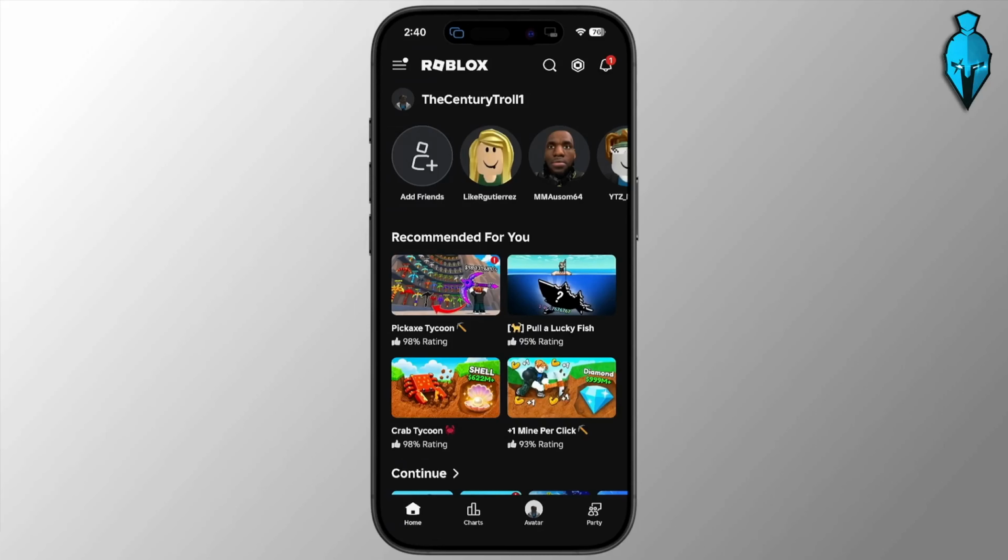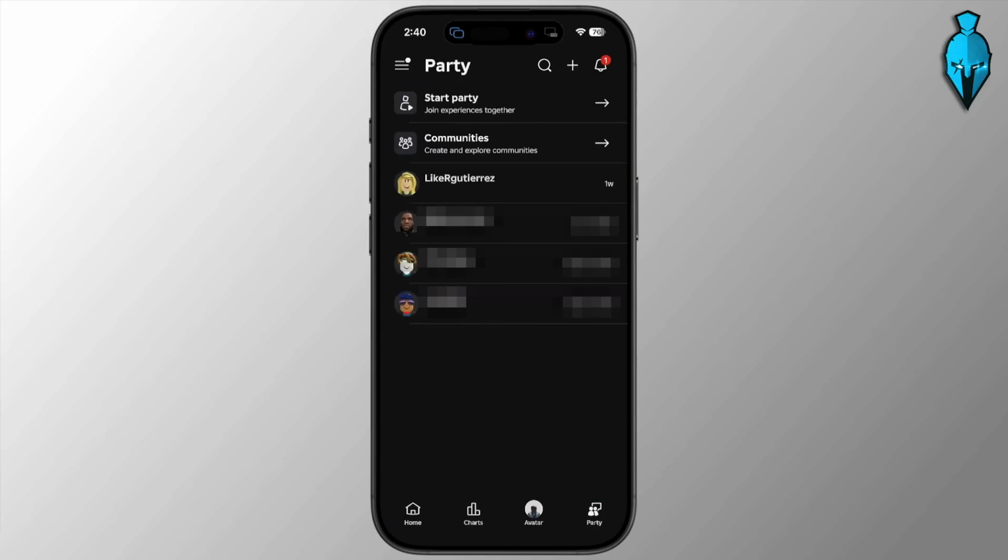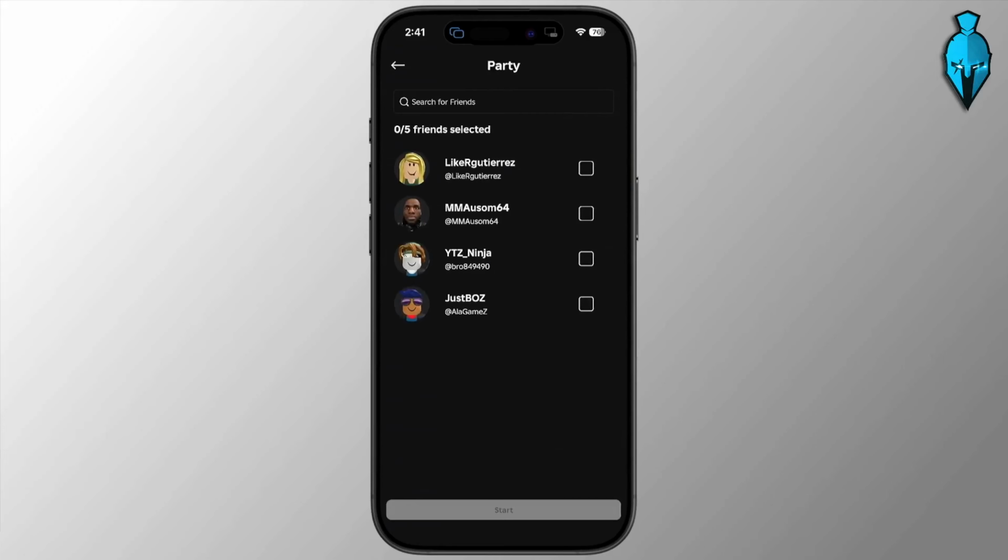From the Roblox home screen, tap Party in the bottom right corner of the screen and select the Start Party option at the top. Choose the friends you want to invite and then tap Start. They'll receive a notification and will need to accept the invitation to join your party. And once your party is ready, tap the play icon at the bottom of the screen.